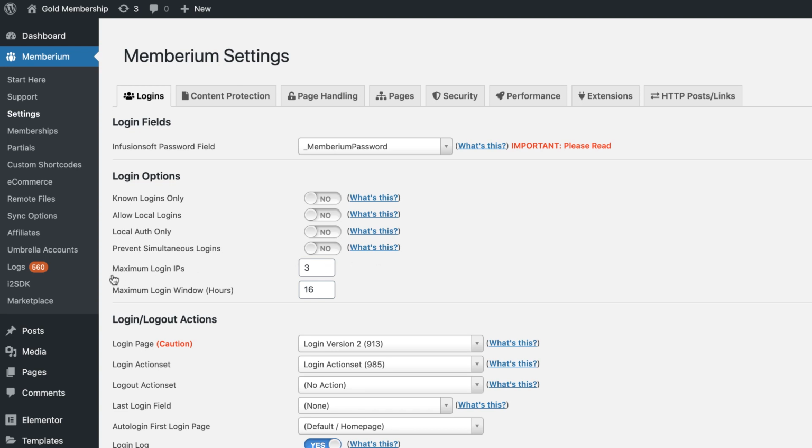Now, the benefit of using this feature and why it increases security is it prevents people from sharing their login. So somebody could share their login online or with family and friends. Maybe they live in a different area, and since all these people have different IP addresses, what would happen is after so many logins from different IPs, Memberium would actually block the login. So this would prevent people from sharing their logins.